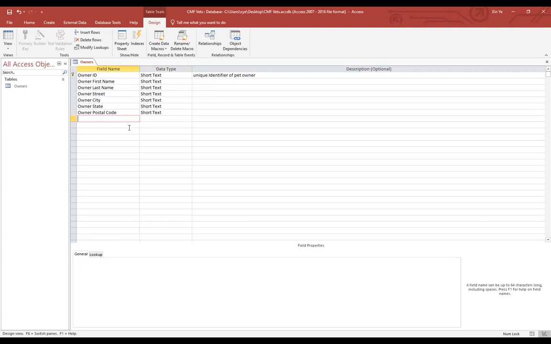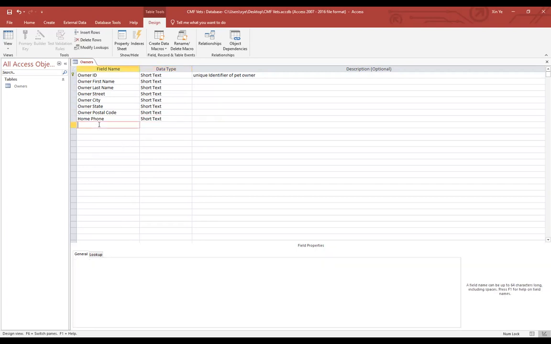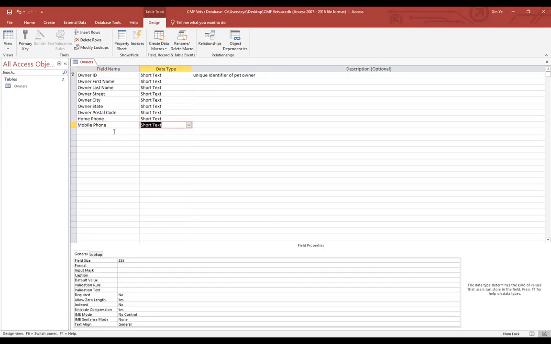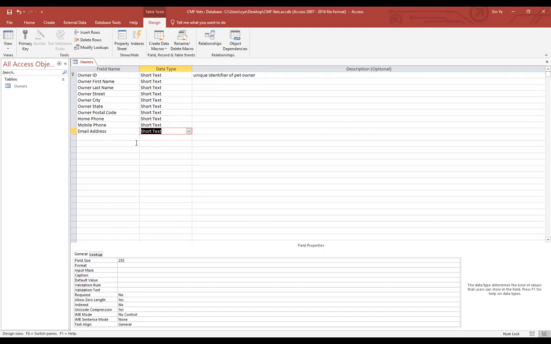Next one is home phone. Short text. We'll make it 25. Next one is mobile phone. Make it short text and make the size 25 again. The email address is short text, size 50.